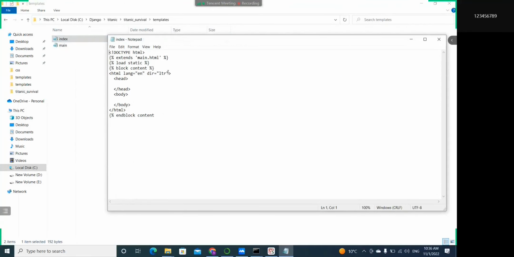I've also already written a few lines of code in here. So the first line, I'm just saying it inherits from the main.html. You do that by using a scripting tag and saying extends, which means it inherits everything that is defined in main.html. And then it also loads the static files, and then you can say block content, and then end block content down there. And then in the head, we're going to leave nothing there. And then in the body, this is where we're going to define everything.